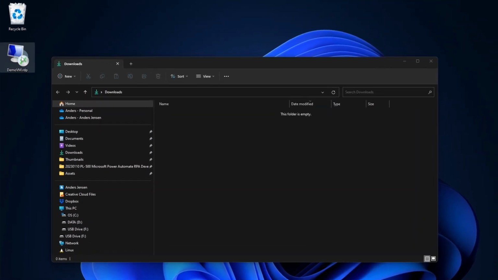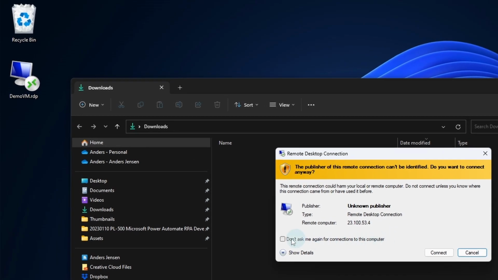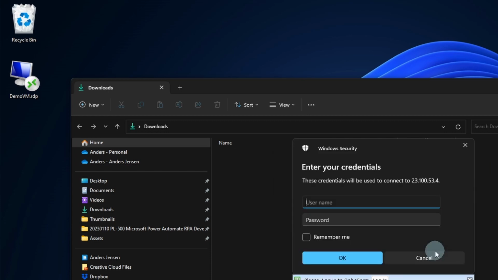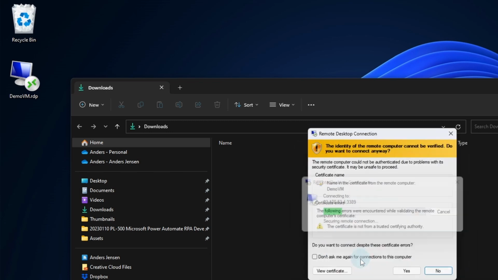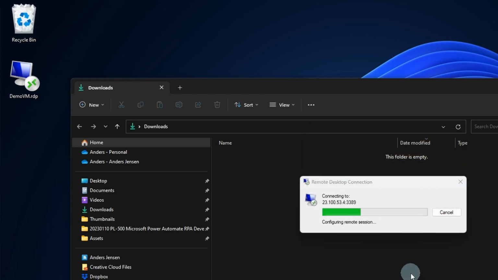To connect to my virtual machine, I just double click this Demo VM RDP that I just downloaded. Choose Don't Ask Me Again for a connection to this computer, and I'll click Connect. Here I'll need to fill in my username and password, and you need to have a localhost backslash in front of your username. This was the username that we created before. Password, you also chose that during the setup. So I'll paste that in. I'll click OK. Again, I'll say don't ask me again for connections to this computer, and I'll click yes.